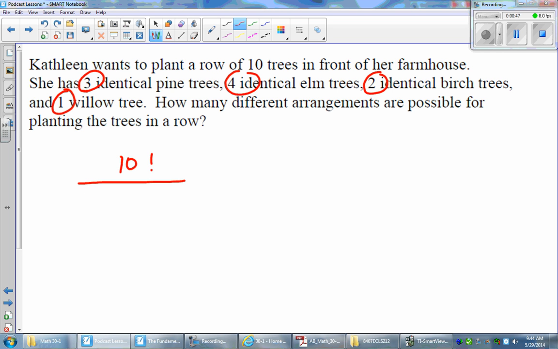So you'll see that we have 3 identical pine trees, so we need to divide by 3 factorial, then 4 identical elm trees, so 4 factorial, then 2 factorial to consider the identical birch trees. Now we also have this 1 willow tree here. Since that one is not repeated, it doesn't have an identical willow tree with it, we don't have to divide by 1 factorial. But if we do, 1 factorial is just going to give you 1. So it's actually just not necessary to do that here.